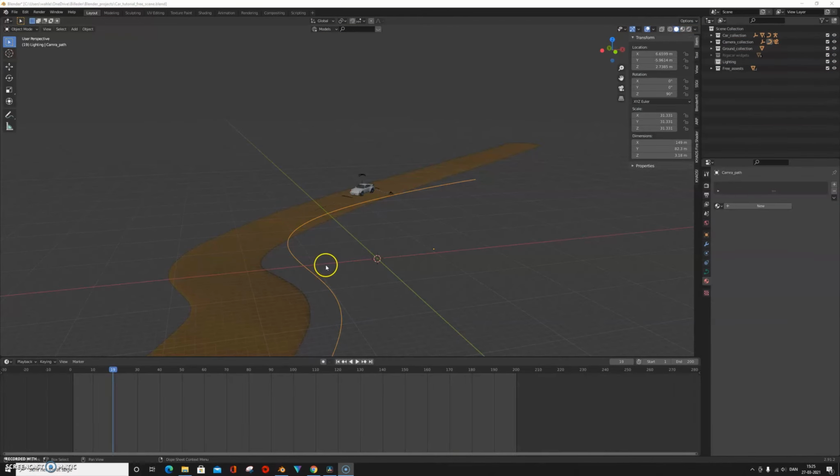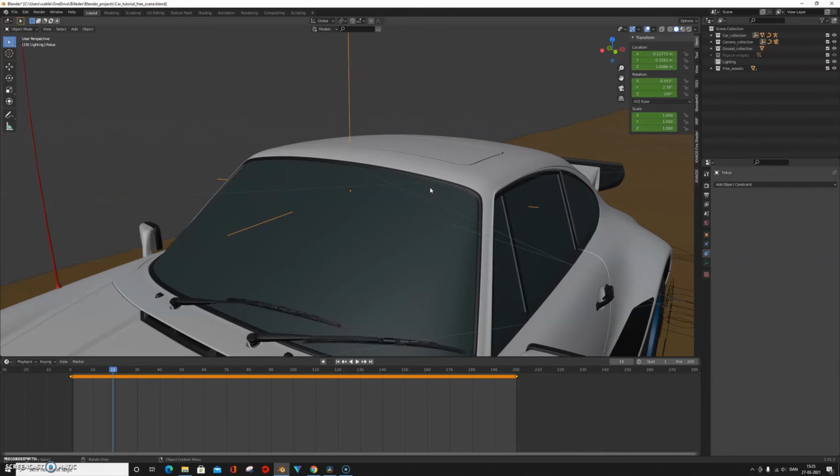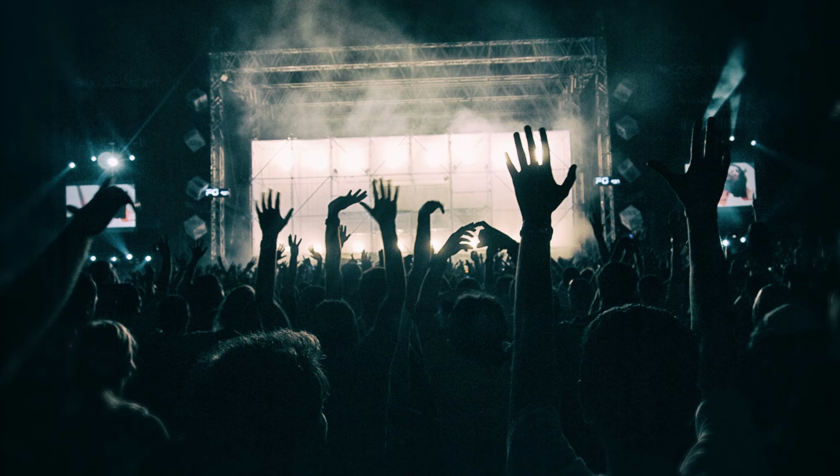I also duplicated the car path and made it a camera path. Then I created a camera which I snapped to the camera path using the follow path constraint as well. I also used the track to constraint where I picked the empty as the tracking object. Party! You're up to speed, so let's get started.